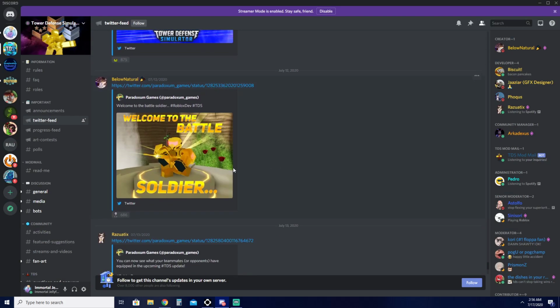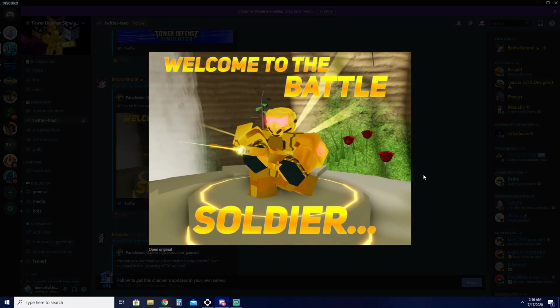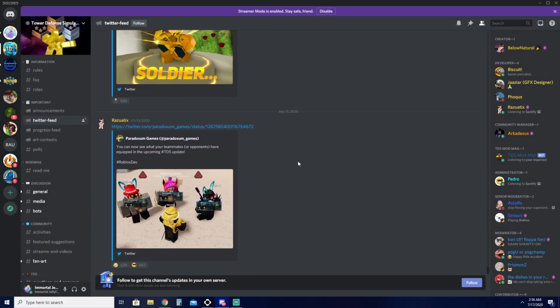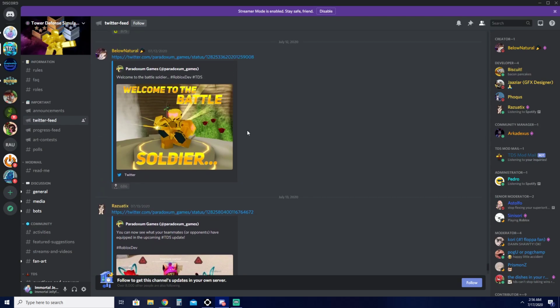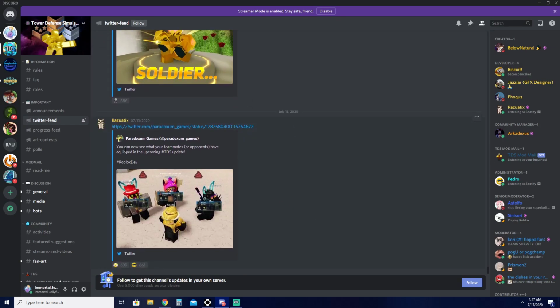So there's that now. One of the most recent leaks is Welcome to the Battle, Soldier. This is obviously the leak of a new gold skin. Soldier is going to be getting a gold skin. With that said, so we got Gold Soldier coming up, so there'll be more gold boxes soon. You can now see your teammates or opponents have equipped it in an upcoming TDS update.